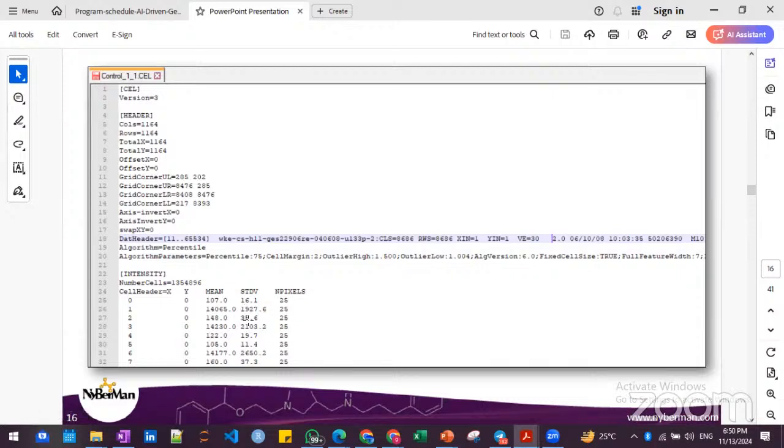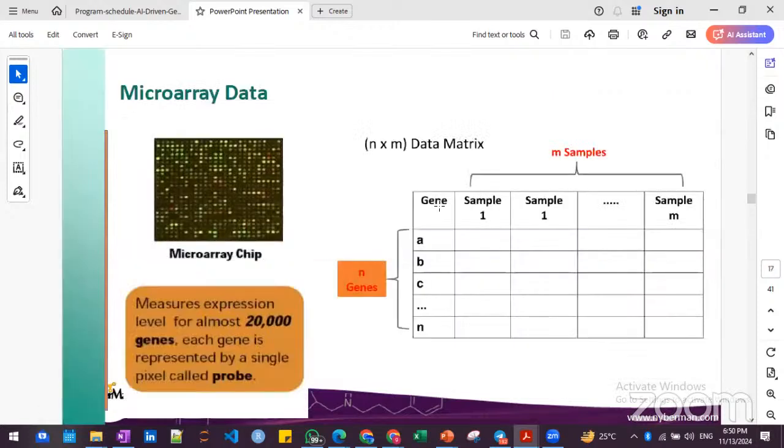So in microarray data we have the expression of the genes in terms of probes. If you are already aware of probes and gene expression, then you already understand it. If not, then I will explain it to you further.